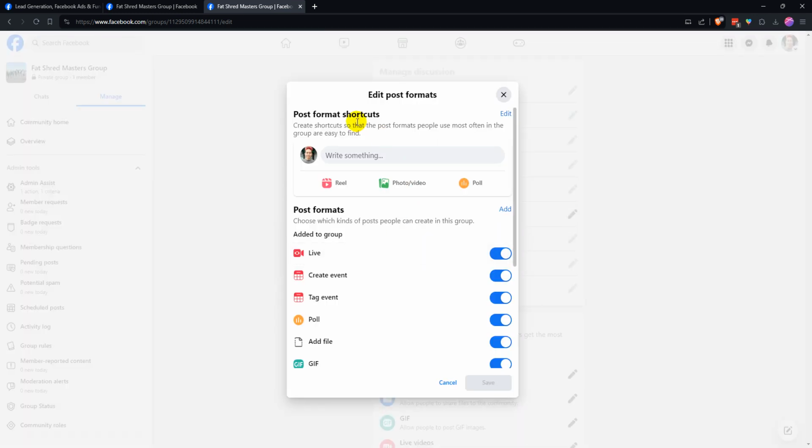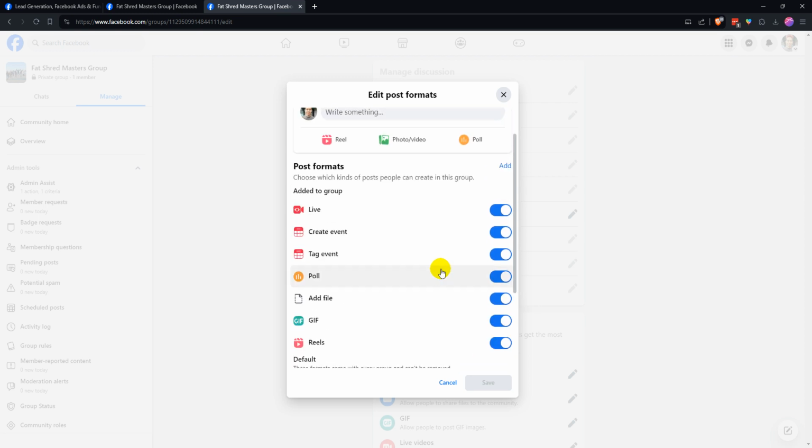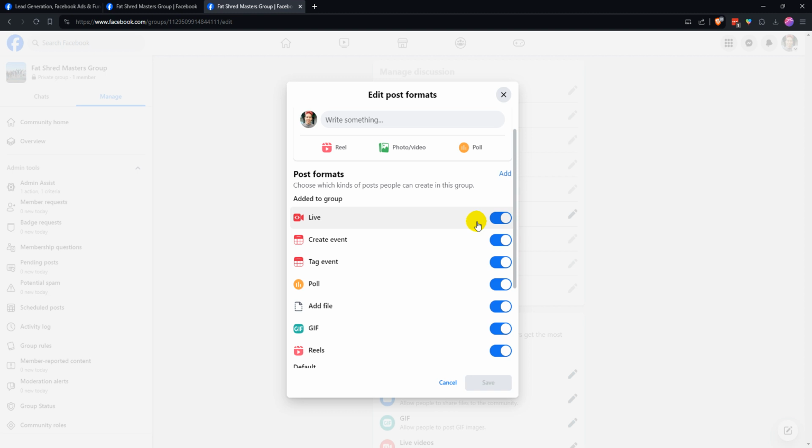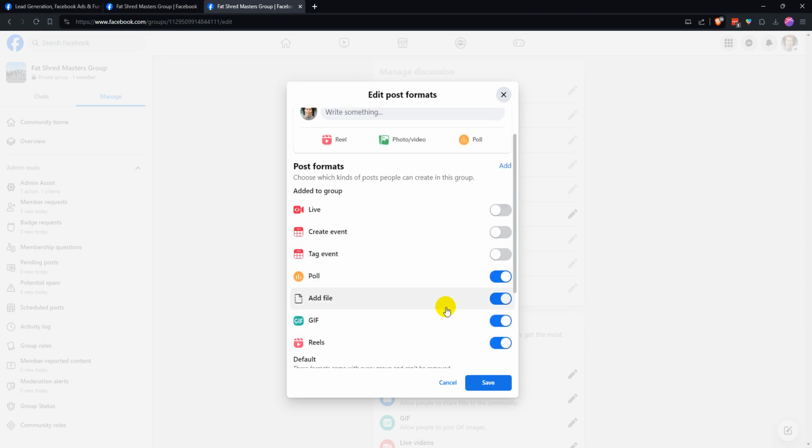Edit post formats. So this part here, I think what will really help is that you can choose to leave it alone. However, I might turn off a few things so that I keep things a bit neat. So I'm gonna disable live event, tag event. All right, profile, GIF, and reels. Okay, once again, that depends on the kind of content that you would accept in the group.